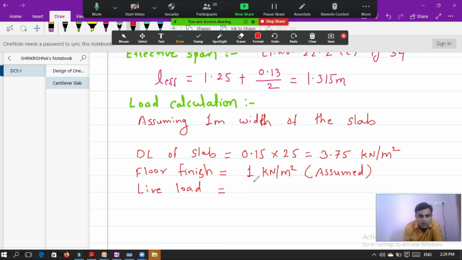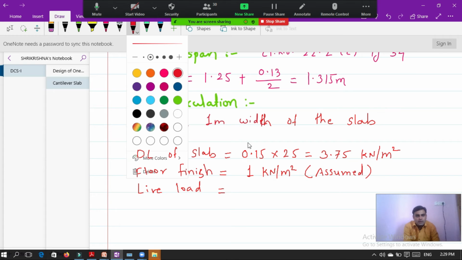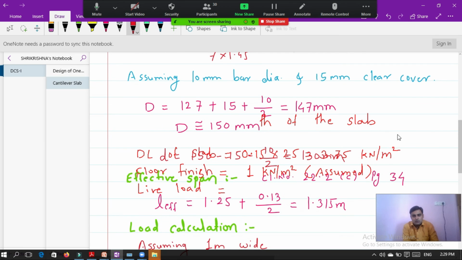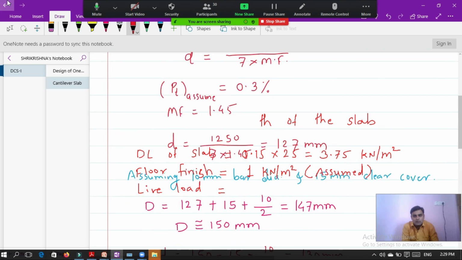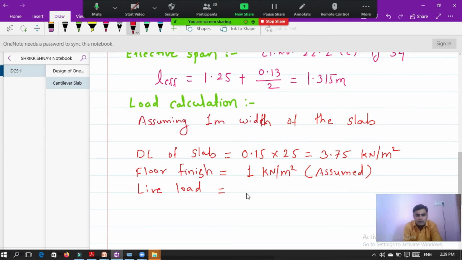So live load is equal to, what is given in the problem? What is the value of live load? So I think live load is given in the problem, and the value of live load is 3 kilonewton per meter square. This is the value of live load. Now we will calculate the total load.